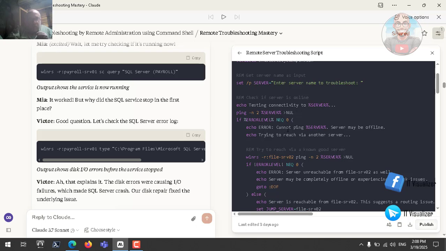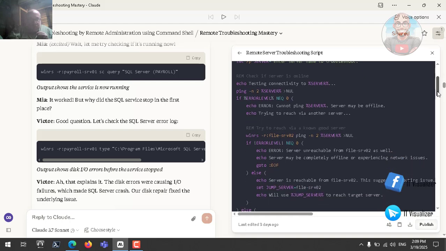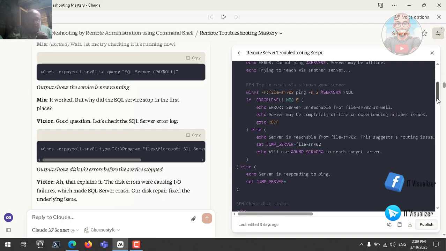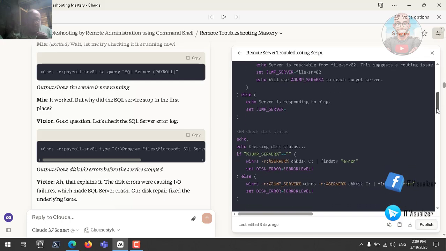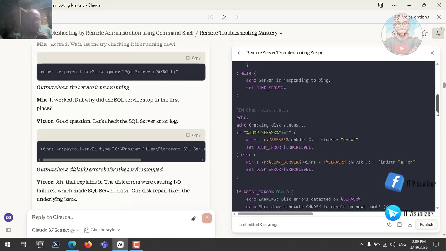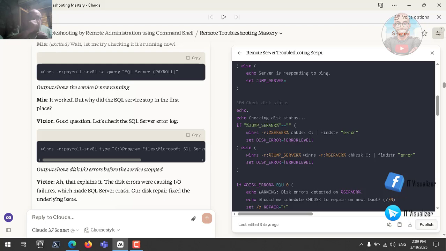He will not succeed, so he will try to ping it from the IT workstation. It failed for the ping, so he will ping it from another server, like from the file server to ping the server itself. Okay, so this is through WinRS. And then check disk status. So this is checking the disk status of the payroll server.